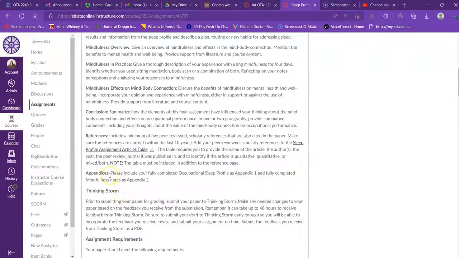Then make sure when you are completing your references that you remember that you still have to do the reference page. You still have to include those 5 references on your reference page. The table is in addition to that. Then you have some appendices you need to include, which is your fully completed sleep profile and your mindfulness notes.